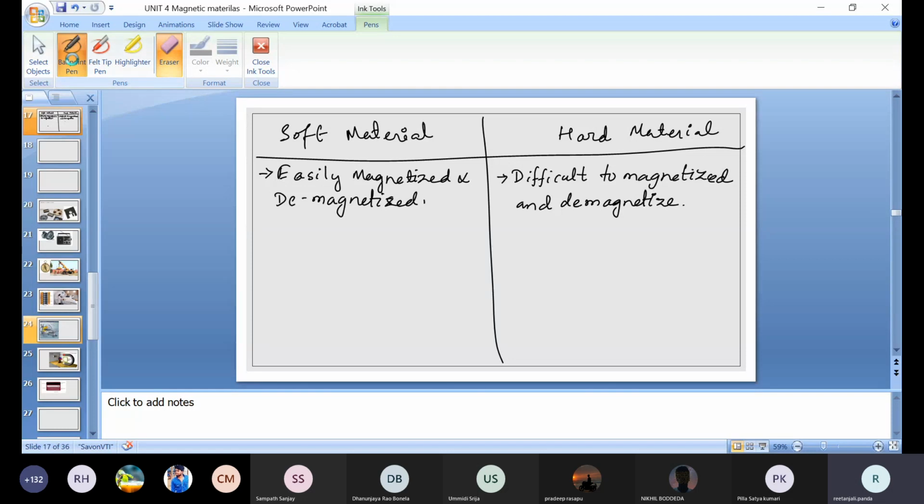What does this mean? It means that if we apply a small magnetic field, here meaning the value of H, a small value of H will give us a higher magnetization, that is the B value. So we find large magnetization.